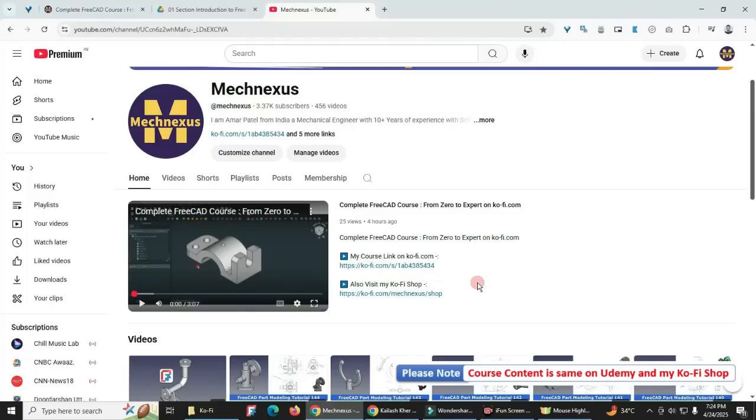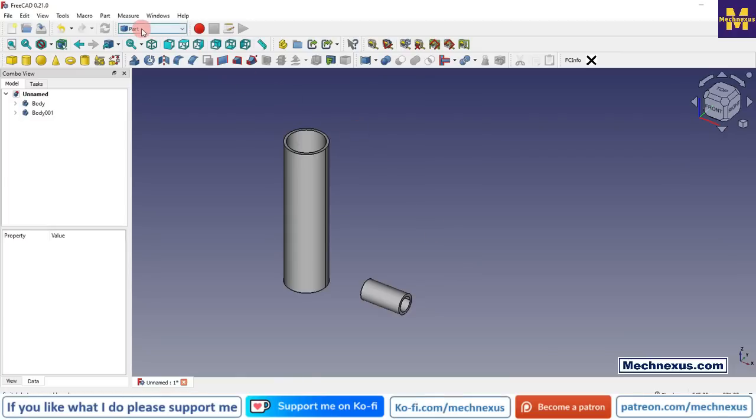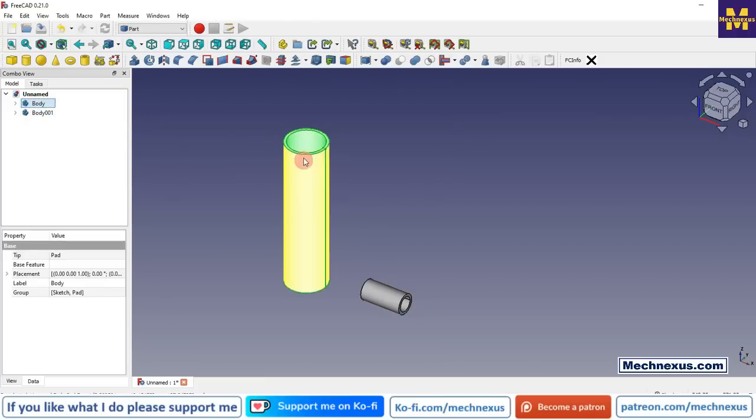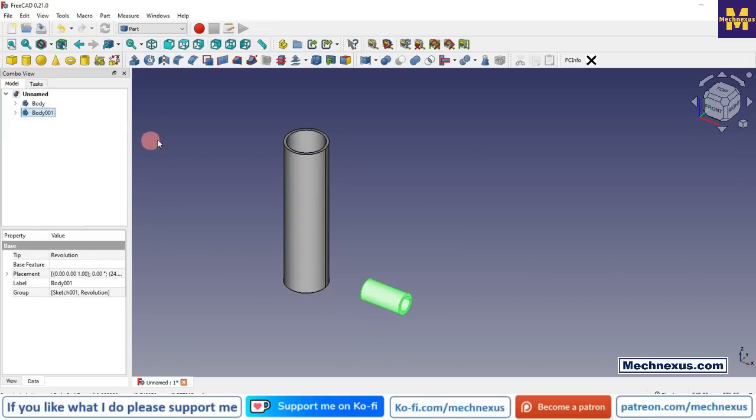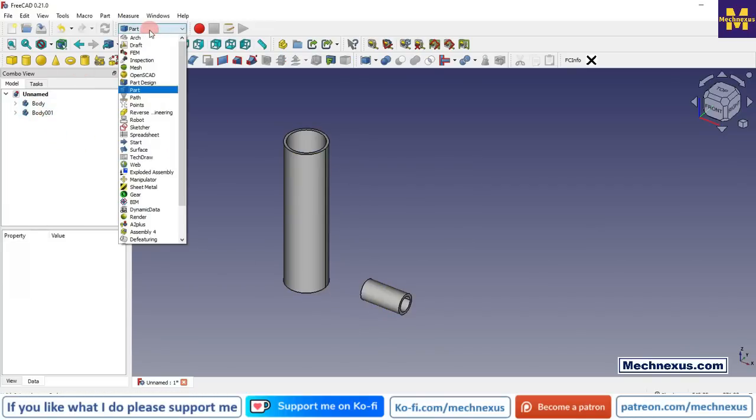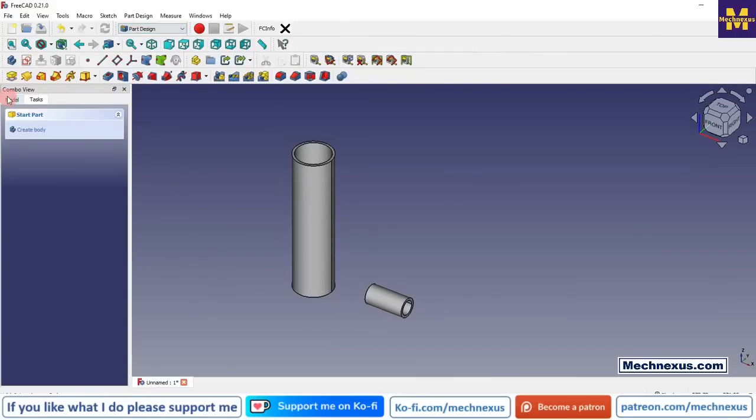And here you can see that I have activated the Part workbench, and here are the join tools options, and we will learn them. So here I have created two bodies. First is this larger pipe, and one is a smaller pipe, and these two bodies I have created with the help of the Part Design workbench. And I can show you the dimensions of these pipes.